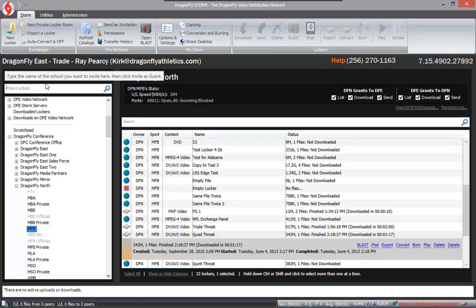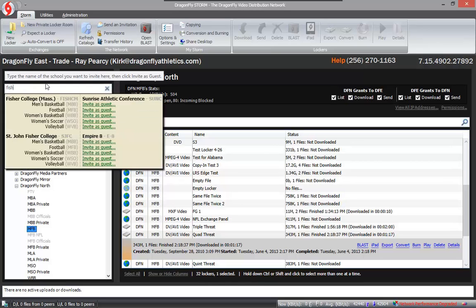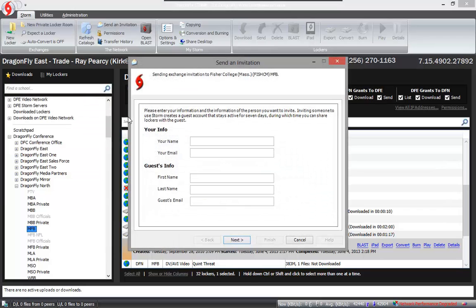So let's take a look and see if we can find it. I want to trade with Fisher College in the Sunrise Athletic Conference. So if I type in FISH, it finds that college, and then I can click on football. And you'll notice it's telling you that this school, you can invite them as a guest simply by clicking this link. So let's do that. Click Invite as a guest.